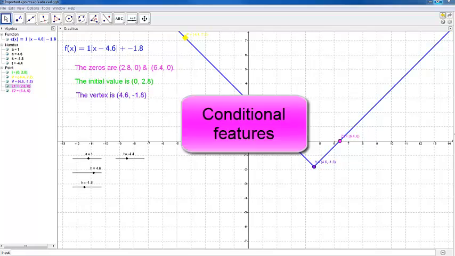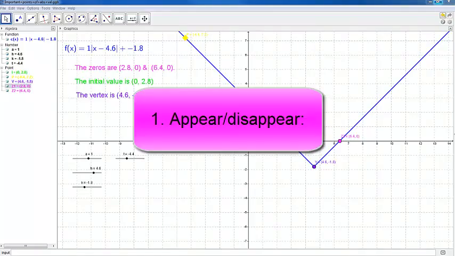Sometimes you want an object to appear and sometimes you don't want it to appear. Sometimes you want its color to change depending on certain situations. That's what this video is about, using the conditional feature. Here's an example where that might come in handy.